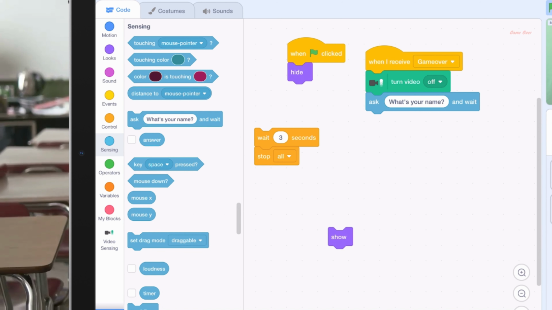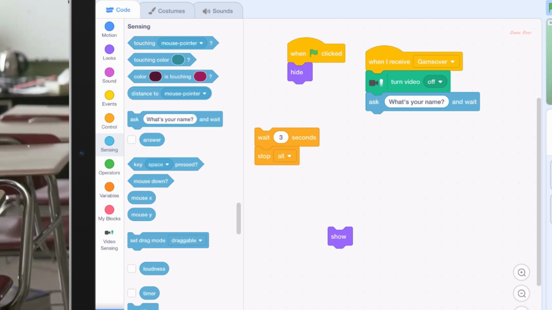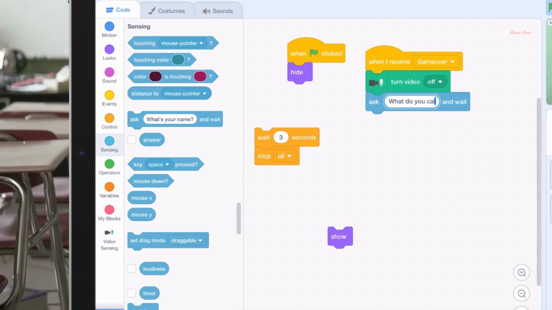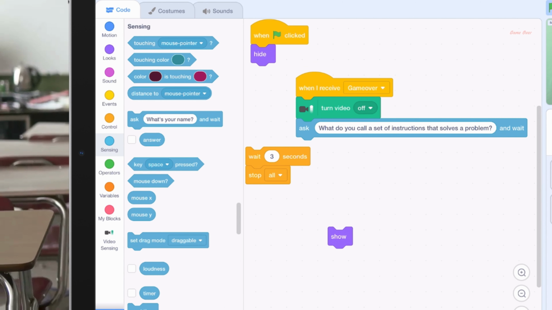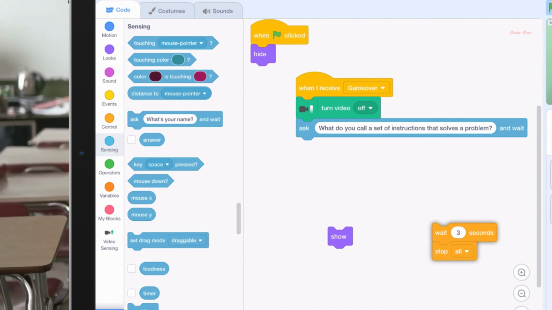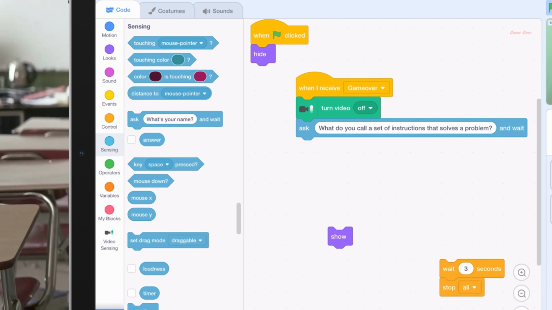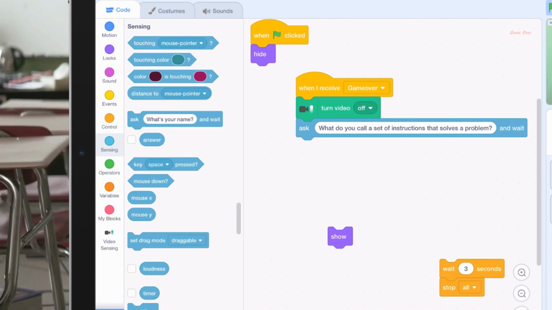So what question are we going to ask? The question would be related to the fact that we put in the sprite. In this case, it was about algorithms. So the question's going to be, there is my question. Now what we need to do, we need to compare this with the correct answer. So we need a condition in this.